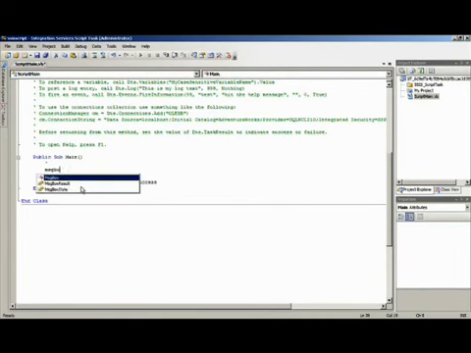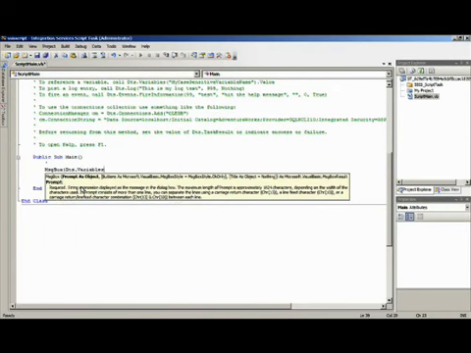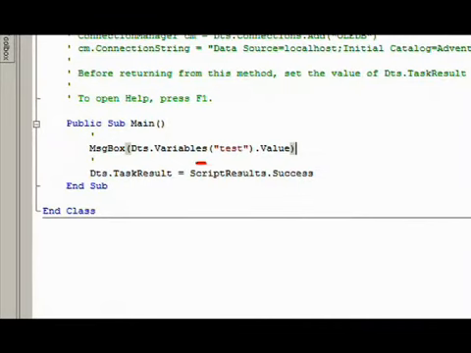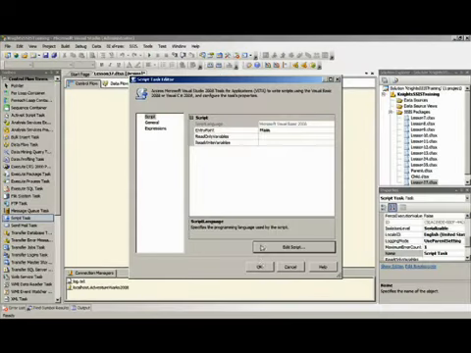It says MessageBox dot Show, Dts dot Variables, and I'll just put the word test in here, dot Value. Now I don't have this variable test created on my package, and I purposely left off that variable so I can get an error message. We'll save this and close it. Click OK.